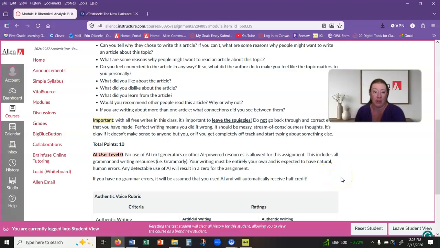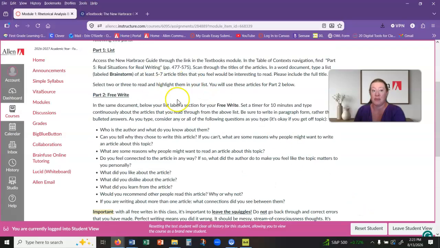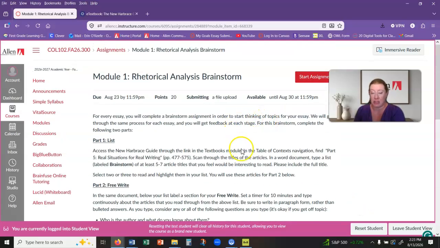So this is one of the only times that I'm going to tell you, don't correct your errors in your writing. I want it to be messy. So that's really important here. And you'll see this for every single brainstorm will be just like this. So this is the first step.